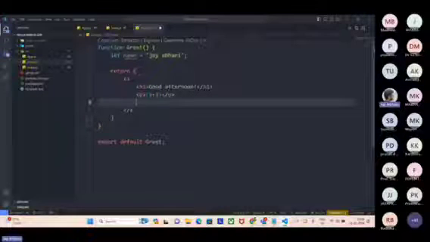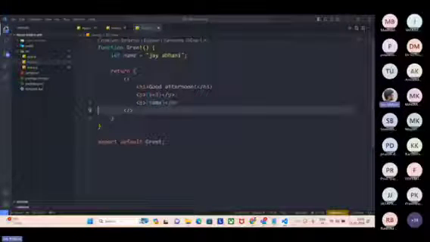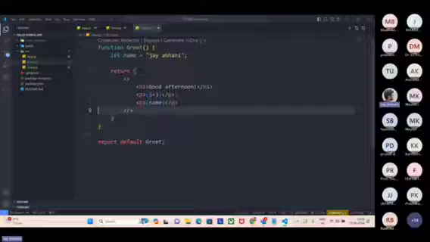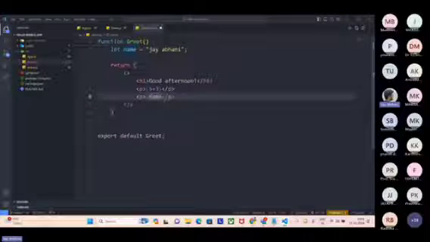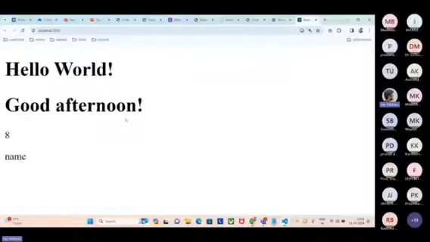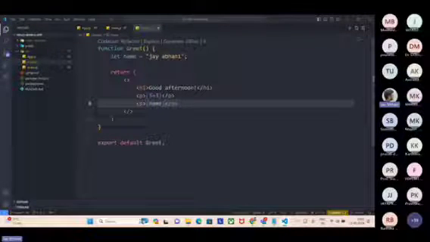Now in this expression, let me write another paragraph. And this time, let me print name. So I can write a variable also here. Right? So any JavaScript expression I can write. See, now I'm getting Jayabani. If I don't write these curly braces, then I'm getting "name" here. Right? So you got the point, how you can write JavaScript expressions inside React.